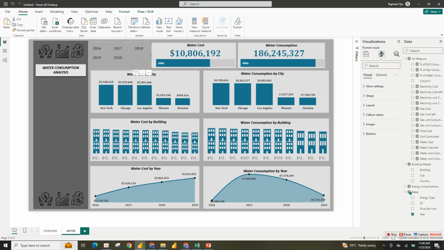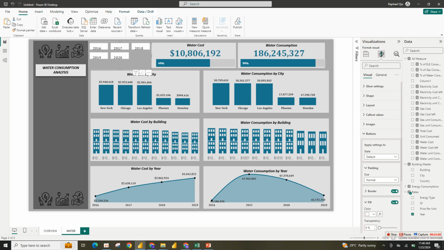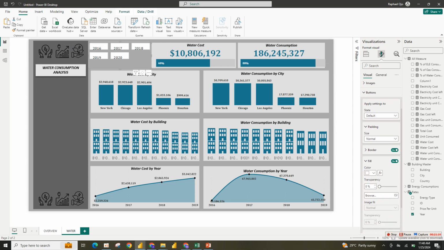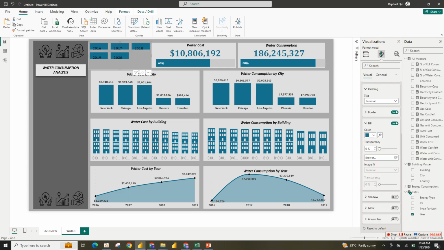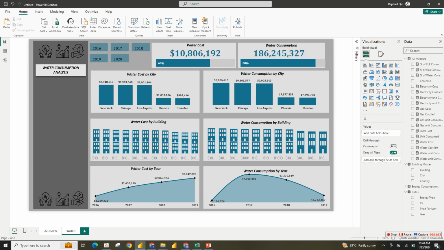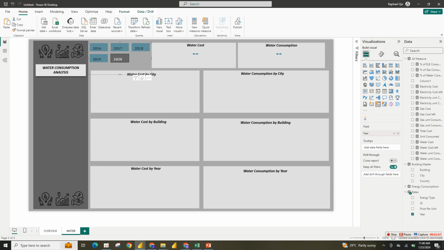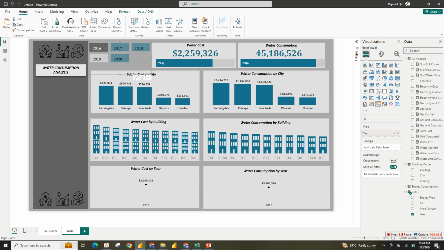So now I think I need to add the color. So what I'll just do, I'll reduce the transparency. So now we are good to go with this. So you can just click on any of these. There's nothing on 2000 now.